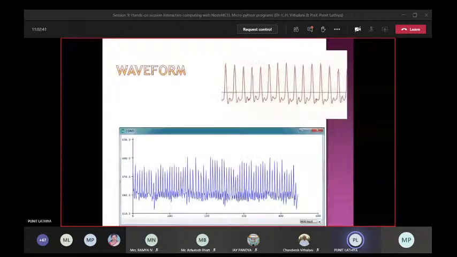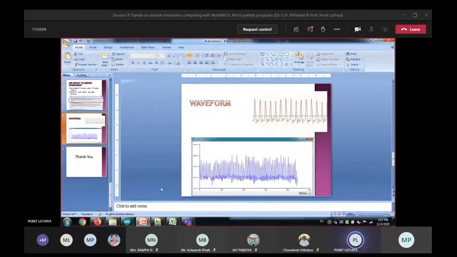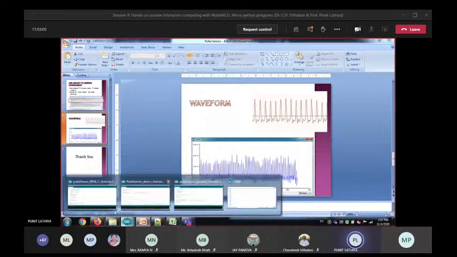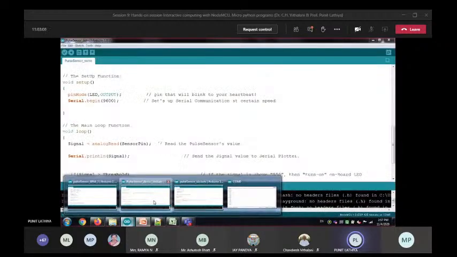Over here, this kind of waveform will be available to you. If you can see, the pulse sensor waveform will be like this. It has some maxima and minima, and we have to count the number of maxima available within 1 minute. That will be our beats per minute, BPM. So let us go on to the Arduino environment. This is the first program.